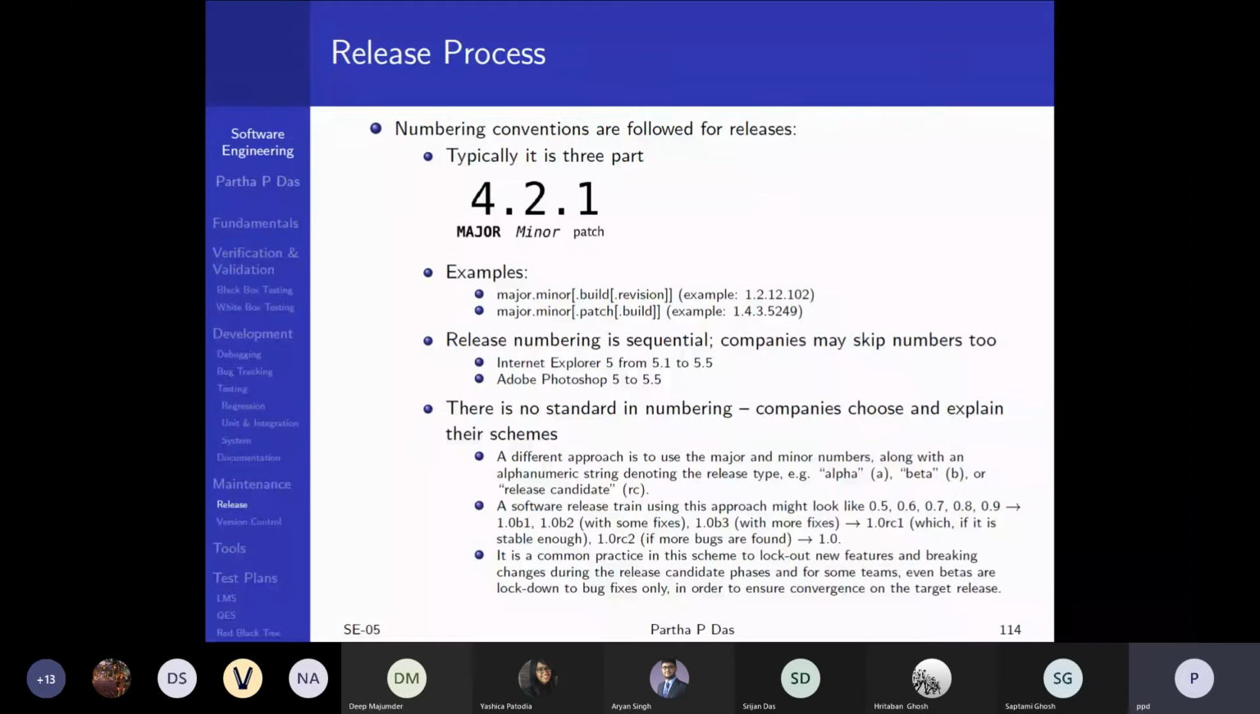And as I said, there is no standard, but often there is alphabetical annotation done with the release number to mean if it is an alpha release. We talked about alpha release. If it is a beta release, which is very critical, or it is a release candidate. A release candidate is a notion where from the development side you say everything for this release is done. You wash your hands off.